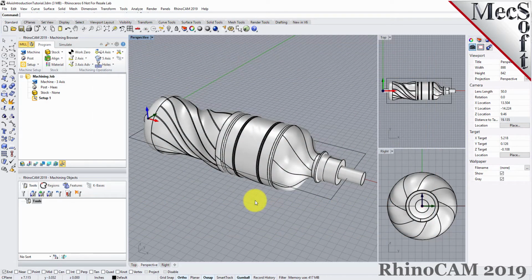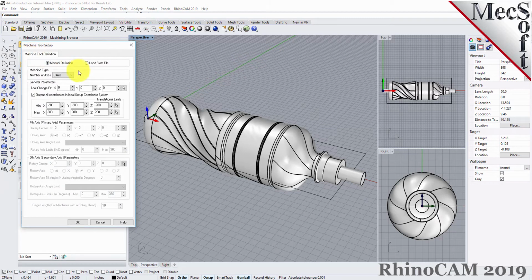Okay, let's start by defining the machine to use for this job. From the Program tab, select Machine to display the dialog. Under Machine Type, set the number of axes to 4-axis and set the configuration to Table. Under 4th-axis parameters, set the rotary axis to +X and set the rotary axis angle limit to no limit. This means that our 4th rotary axis will extend along the center of our part in the positive X-axis, with the ability to rotate a full 360 degrees.